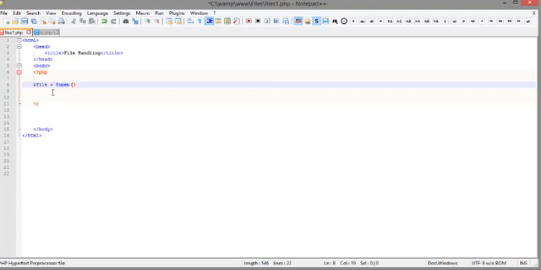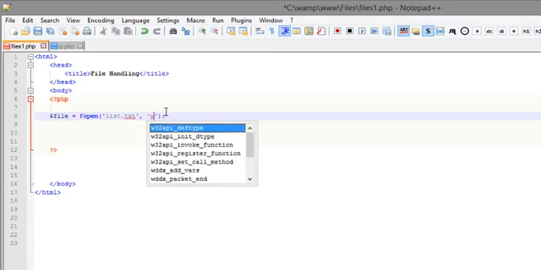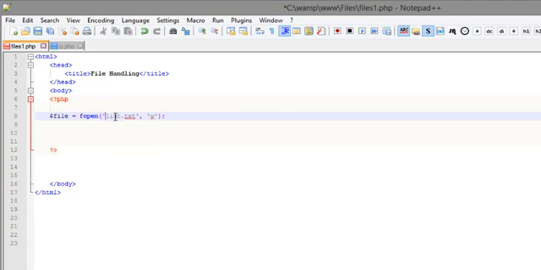So we are quickly going to write the name of the file. Now the name of our file will be list.txt, and then secondly we will write. So you specify the name of the file, and then you tell it what you want to do with the file. Are you writing to the file, which is W, reading from the file, which is R, or appending to the file, which is A.